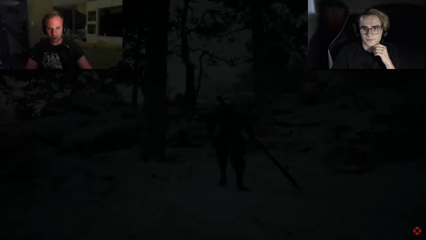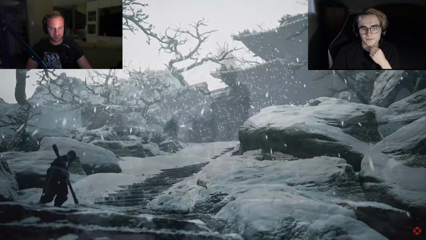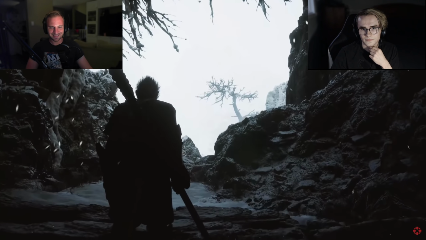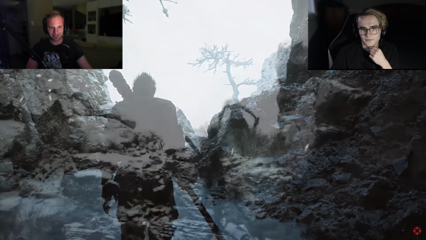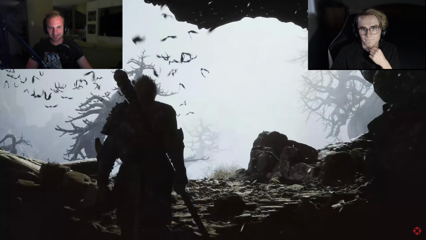So, I saw some pop in on the ground. It's deformation in the snow. It's so creepy. It's giving a God of War feel right now. Yeah, like Sekiro or God of War.